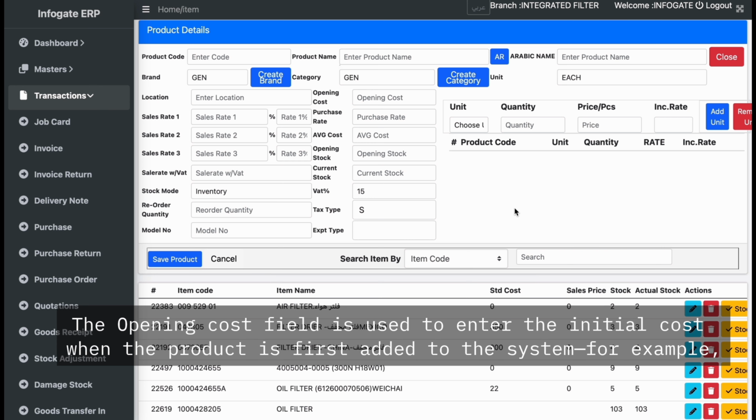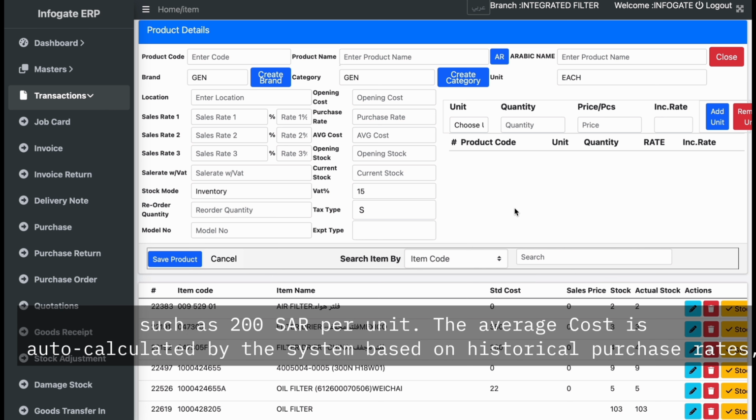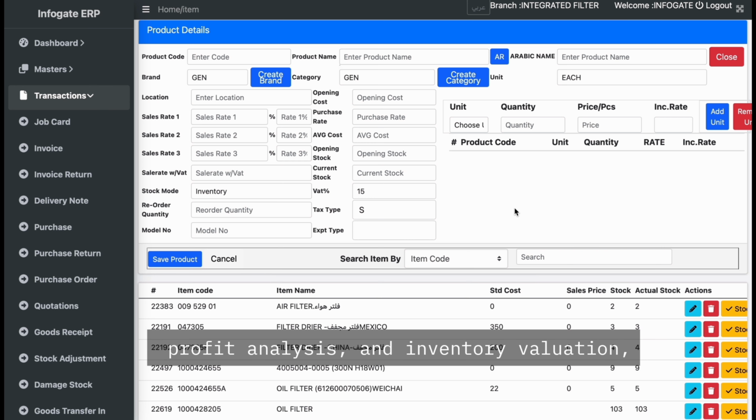The opening cost field is used to enter the initial cost when the product is first added to the system, for example, 50 units. The purchase rate indicates the purchase price at which the item is bought from the supplier, such as 200 per unit. The average cost is auto-calculated by the system based on historical purchase rates, giving you an accurate average value per item to assist with pricing, profit analysis, and inventory valuation.